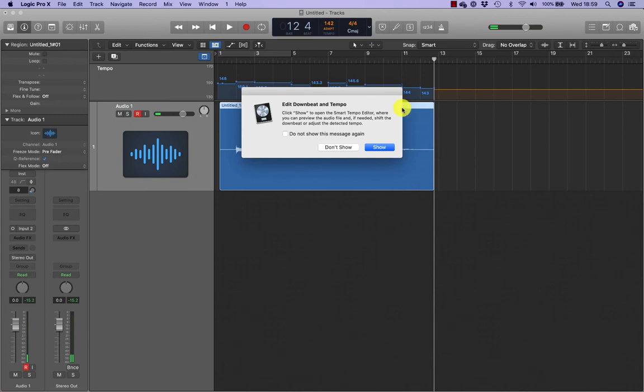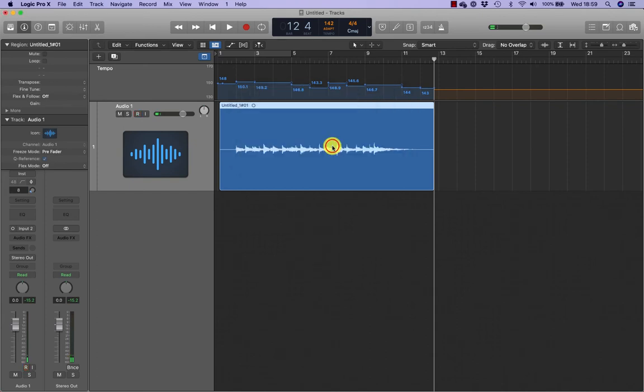And an alert offers to open the file tempo editor so that you can preview the recording and adjust the position of the beat markers that Logic creates when analyzing the file. So I'm going to click don't show. And in the global tracks tempo map, you can see the multiple tempo changes. This new tempo map reflects the tempo at which you played during the recording.